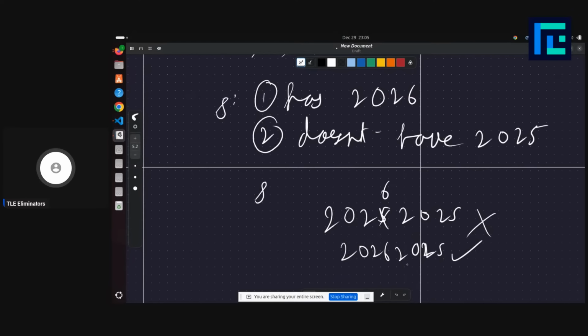So even though this has 2025 also, we don't care about it, because it has 2026, so this is satisfied, right? We just have to satisfy any one of the conditions. Either it should not have 2025 or it should have 2026. So we need only one condition to be satisfied, at least one, right? So this string is good.